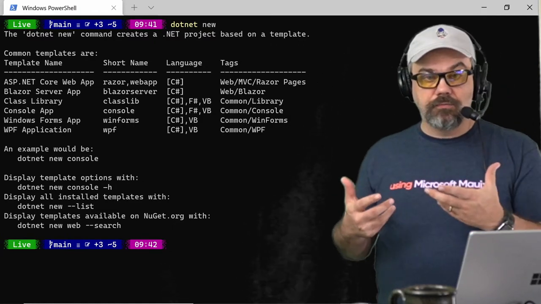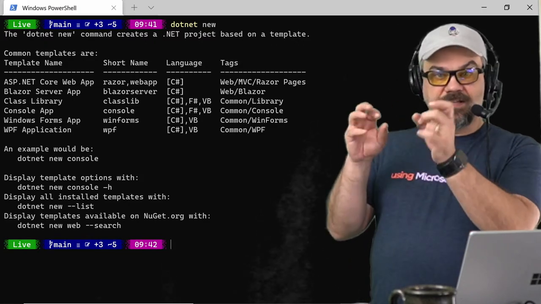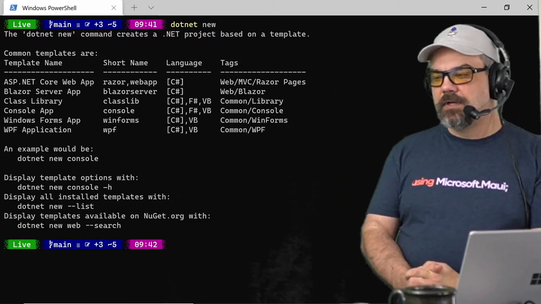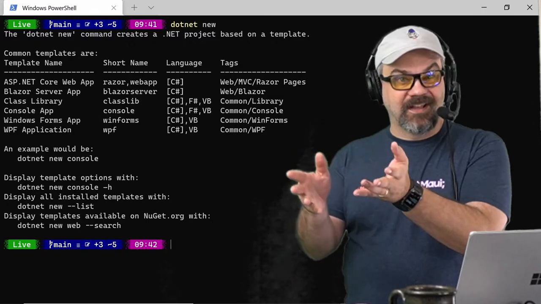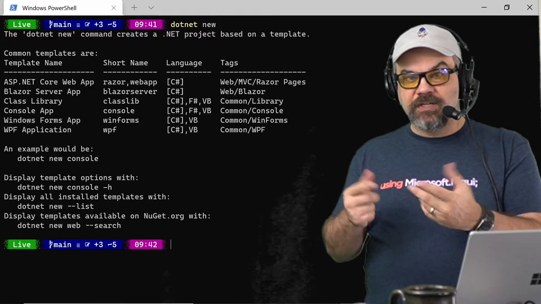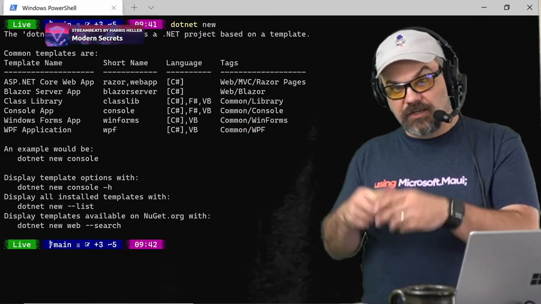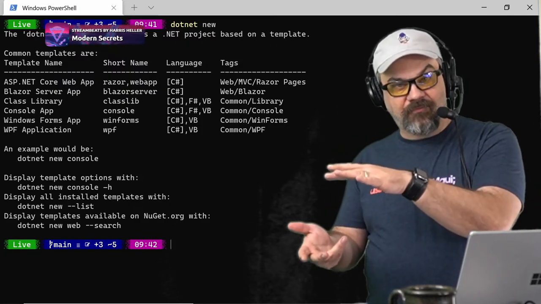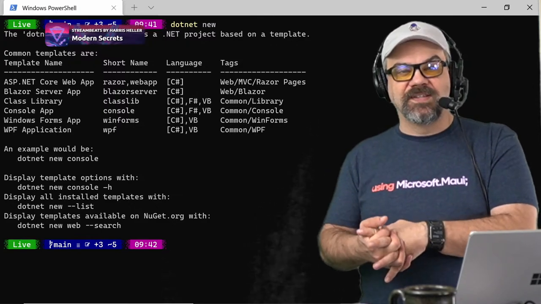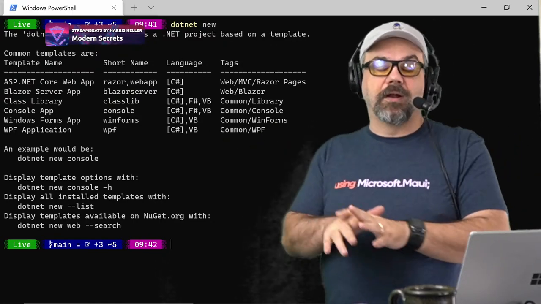Now, in Node, you would do npm init, and it creates a new package file and asks you for all kinds of information to initialize that package. And it writes out a package JSON. In .NET, we don't ask you for all those things. We just say, what type of project do you want to create? And we will initialize a project file with that content and put some appropriate references in there, some things to get you started so that you can build whatever type of project you want.